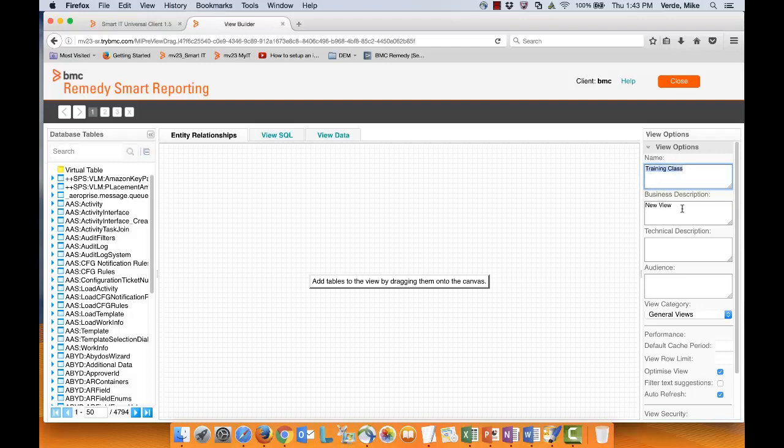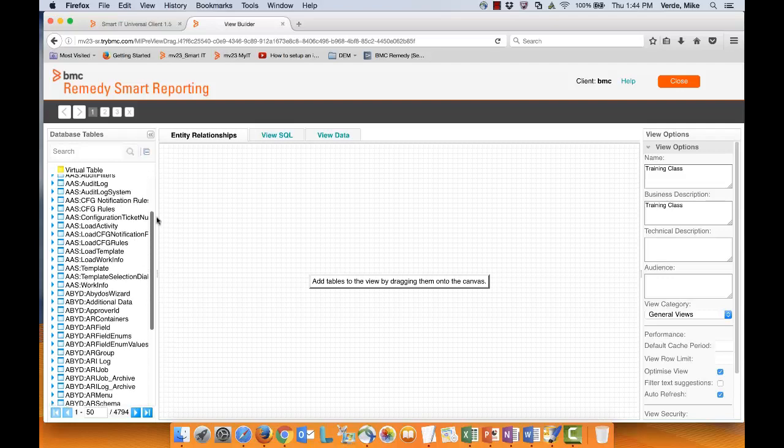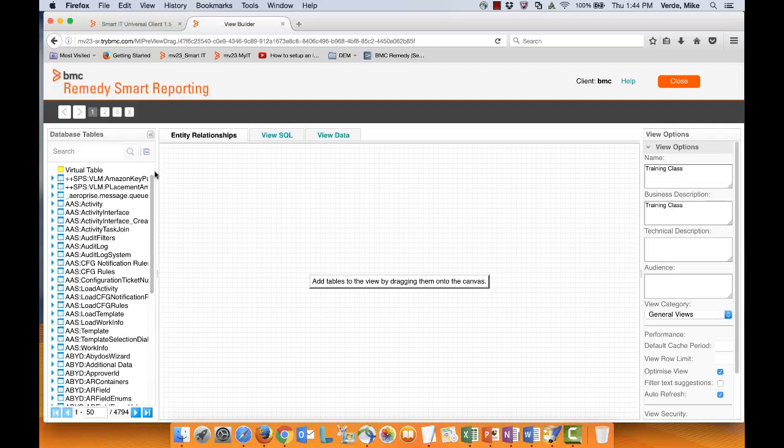Once you give the view a name, the first step is to select the Remedy forms that will be included. As you can see, you have access to every form on the Remedy server, not just those included as part of the ITSM applications.